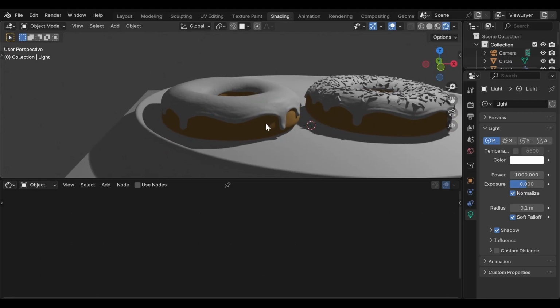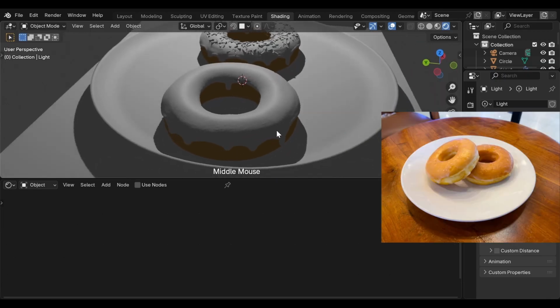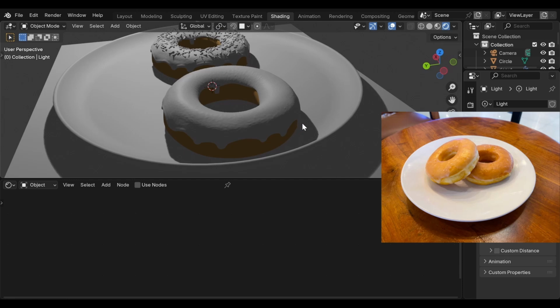Think about sugar glaze in real life. It never exists in isolation. It's surrounded by light. Light from the sky, light bouncing off walls, light reflecting from nearby surfaces. All of that wraps around it. So if we want realism, we need an environment that supports it. Only then can we judge the material accurately.